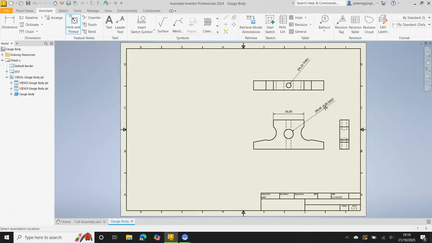So I know for a fact that when I made this part I didn't use the hole command. I drew a circle and I drew 2 other circles for these, and then I cut into the shape. So it still looks right, but it's just going to look slightly different. So I'm not going to use hole and thread for that one, I'm just going to press escape.